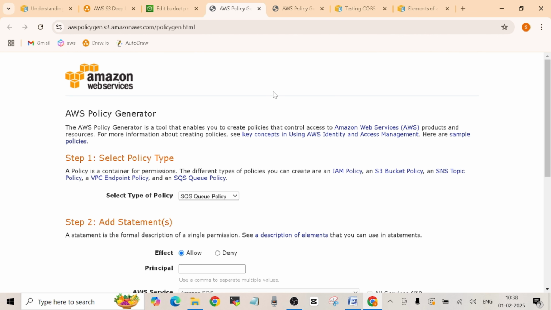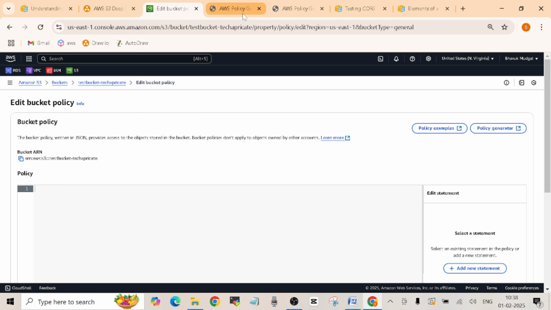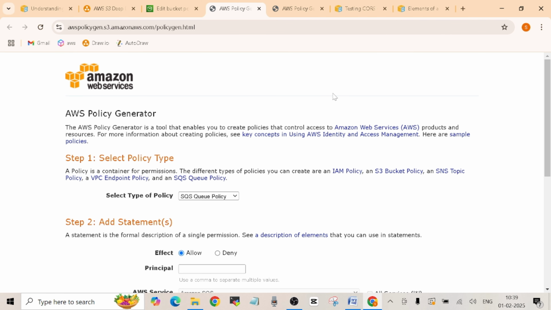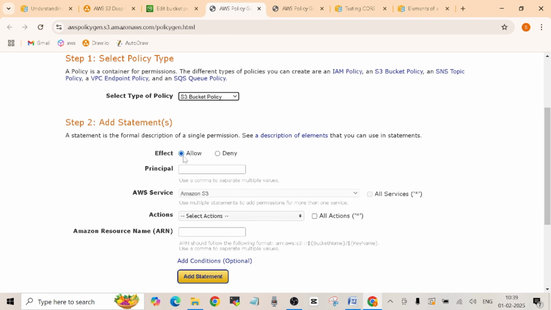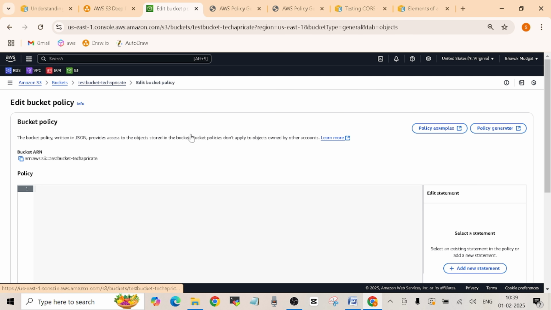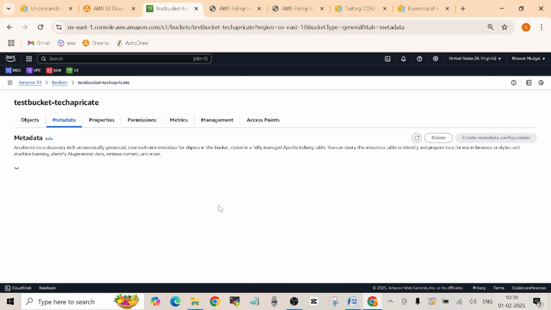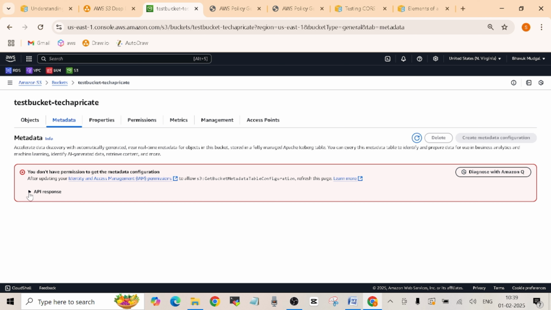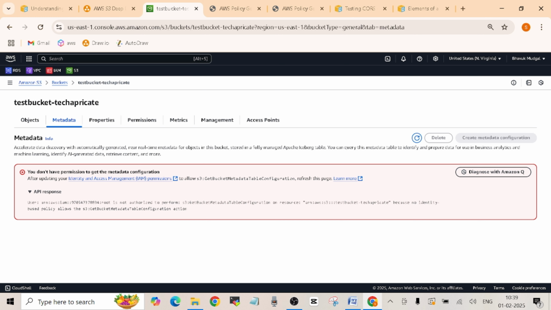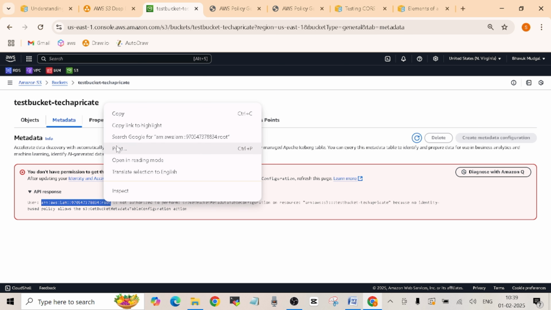If you click on it, you will get to this option. Here you can generate a bucket policy for yourself. I want to generate a policy for S3, so you can use S3 bucket policy. Scroll down, I want to allow something, because I want to allow access. The principal is going to be whoever wants to access this bucket. For that, I'll go to my bucket again, go to metadata, and click on this API response to get the name of the principal. The principal is going to be the root user, which wants to access this metadata table.